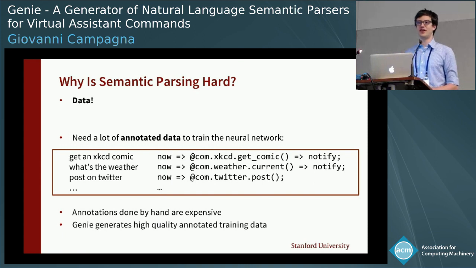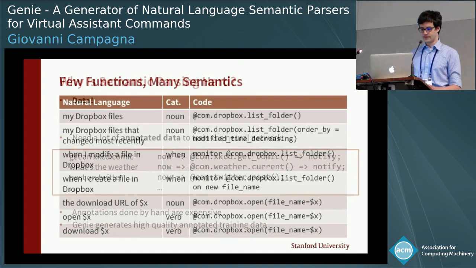And writing programs is hard. You need an expert who understands a programming language. You need a programmer. So annotations done by hand are very expensive. But our tool can generate high-quality annotated training data with a minimal amount of human effort.